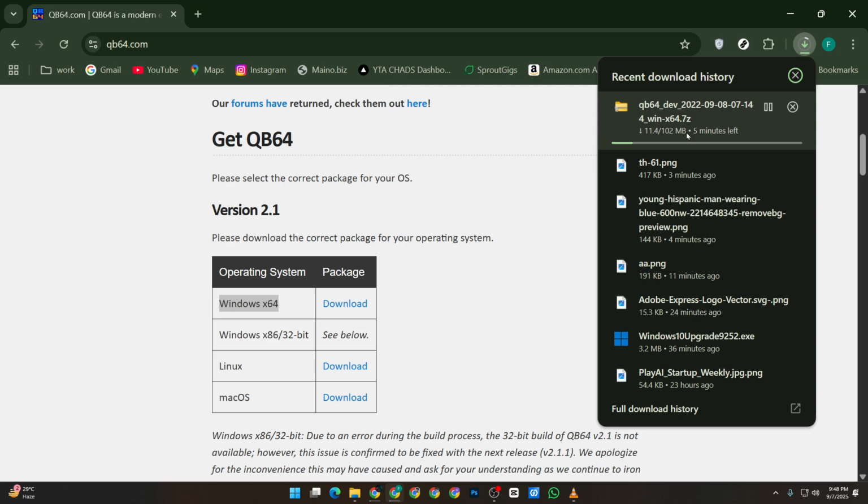After the download finishes, open the file to start installation. Follow the on-screen prompts, allow Windows security permissions if needed, and stick to the default settings to keep the process simple. Finally, launch QB64 right after installation to verify that everything is set up correctly. This helps you catch any issues early and ensures a smooth start to programming.